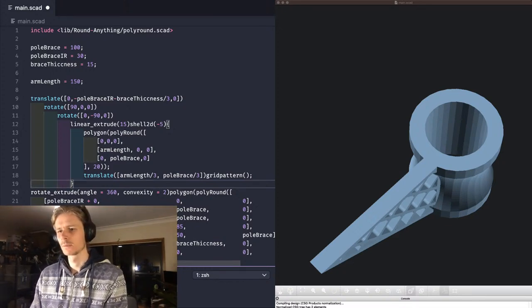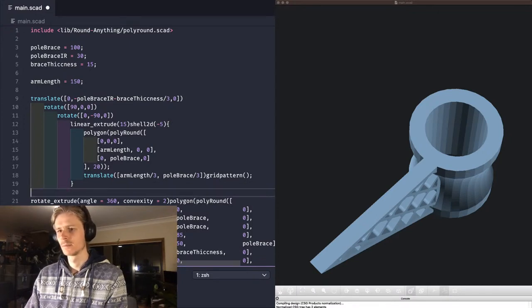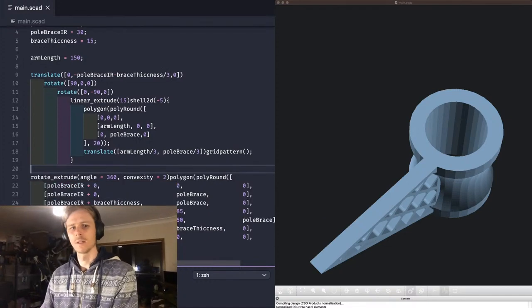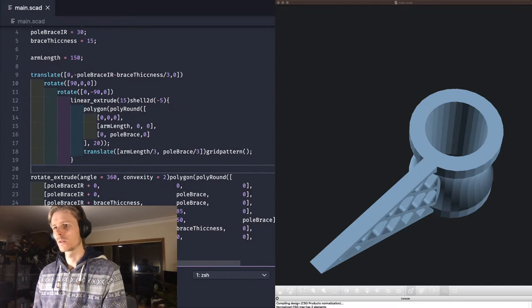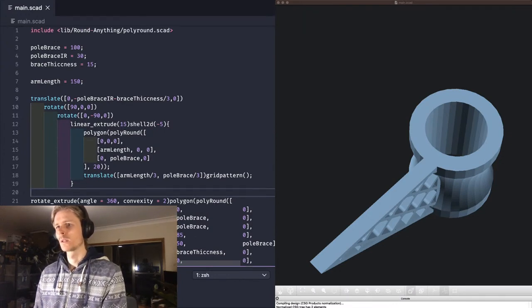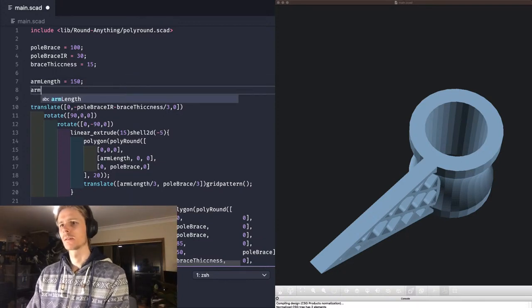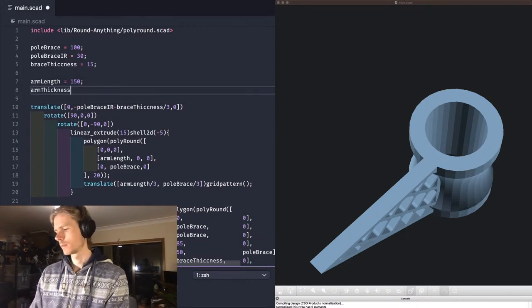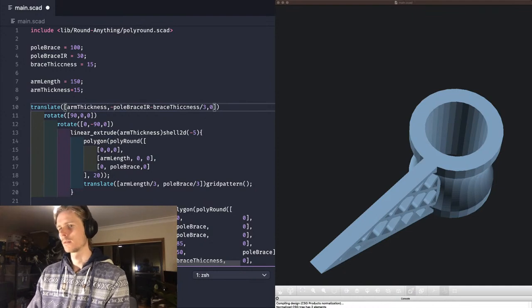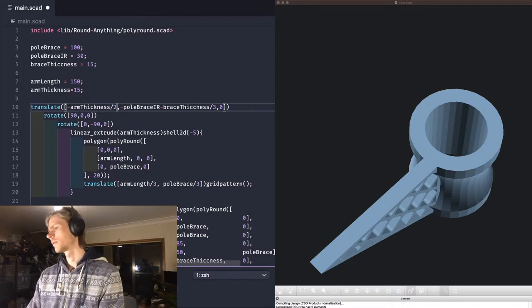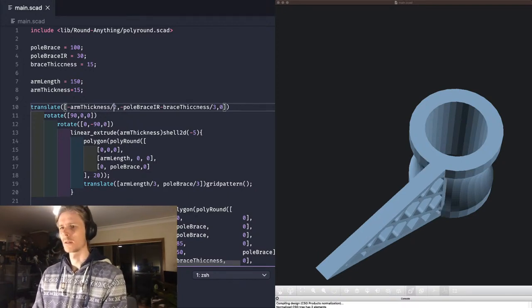Yeah, it's readable enough. Cool. All right. So the extrude was 15. Let's make that its own thing. Put that in here with a linear extrude, and then that means I can translate it the same amount. Or no, it's going to be minus, I think, half of that.